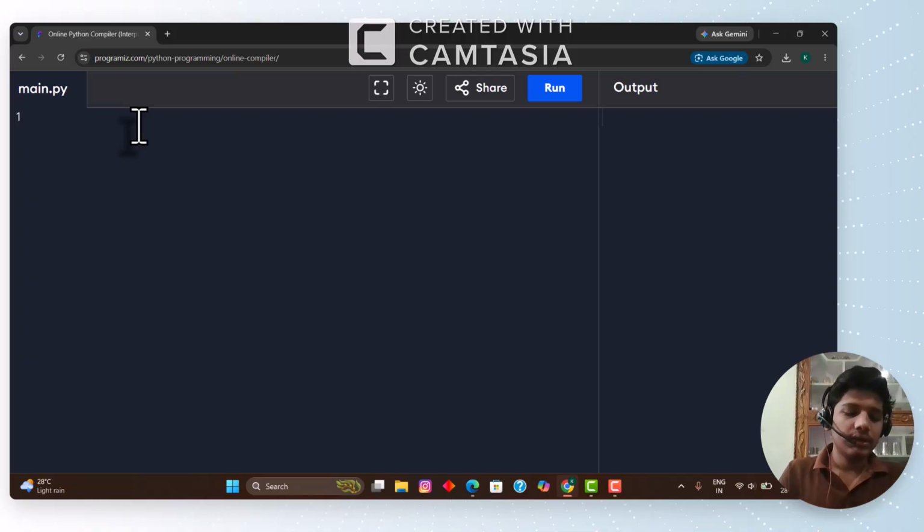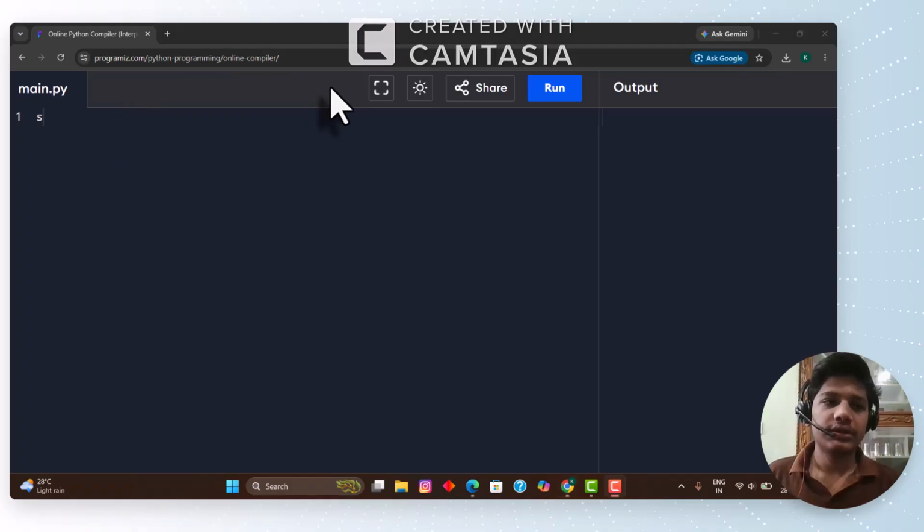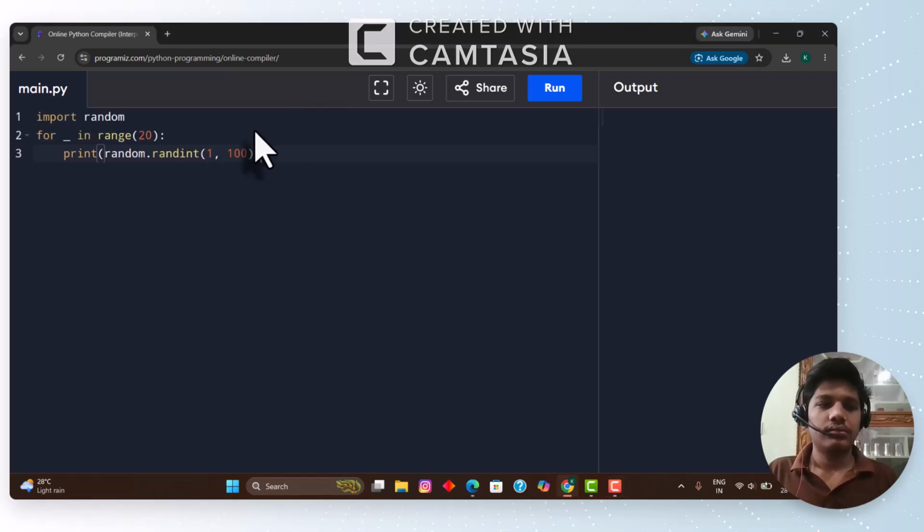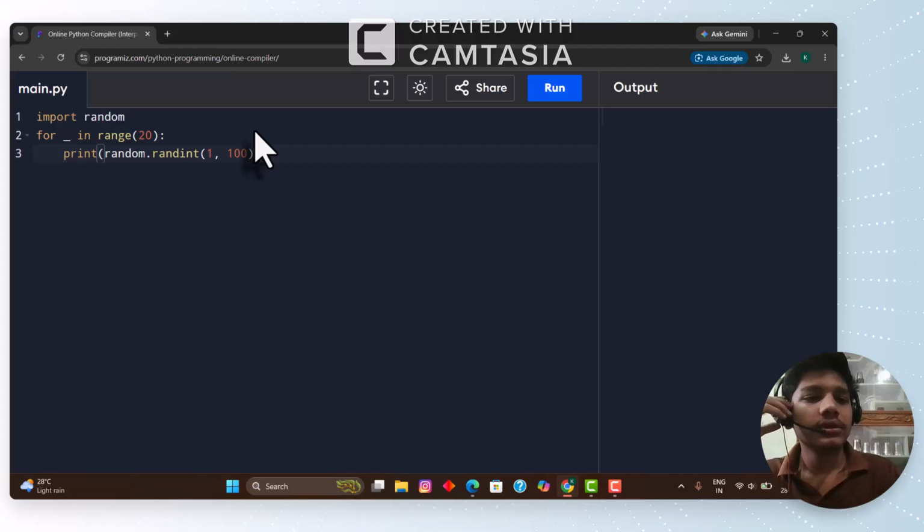So here, when we paste it, they were saying import random. We already know that if we want to use random and the functions of random, we have to import it first of all. Import random, for underscore in range 20.